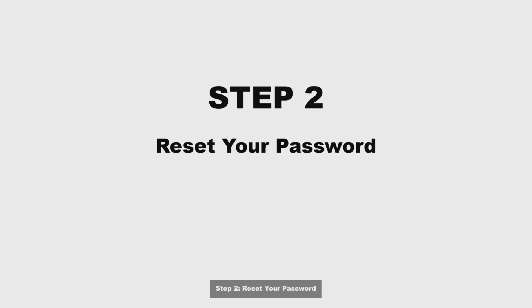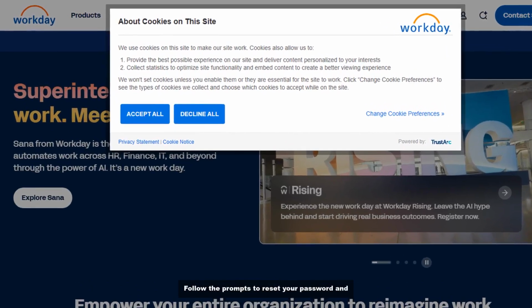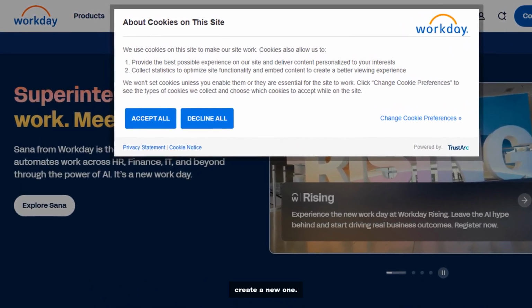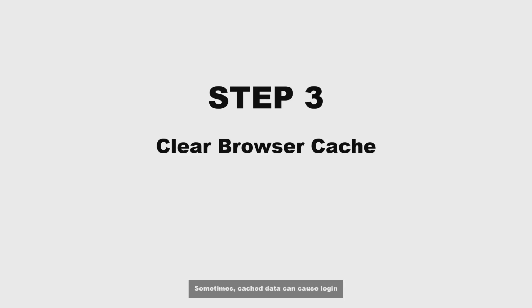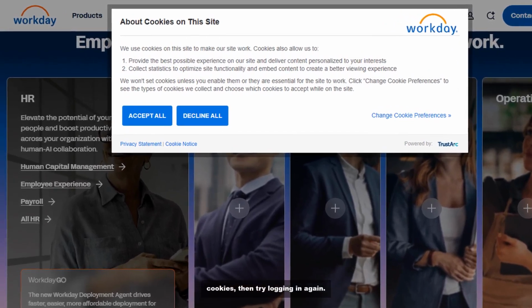Step 2. Reset your password. If you can't remember your password, use the Forgot Password feature on the login page. Follow the prompts to reset your password and create a new one. Step 3. Clear browser cache. Sometimes cache data can cause login issues. Clear your browser's cache and cookies, then try logging in again.